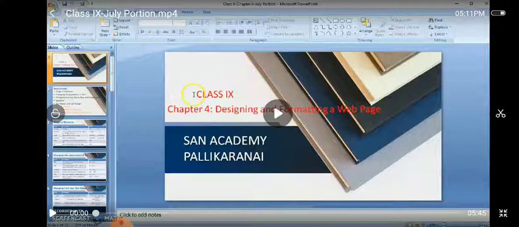Class 9 July portion, that is chapter 4, on how to design and format a web page. In the previous chapter we understood HTML, how we write a simple HTML document and how to run it. Yes or no? Yes. So in this chapter we are going to see designing and formatting a web page.